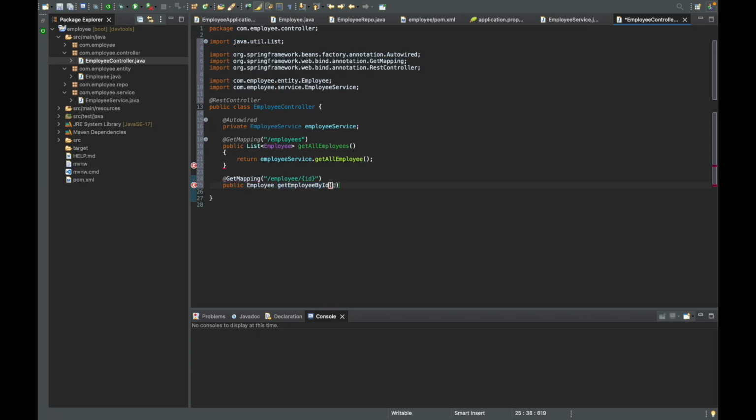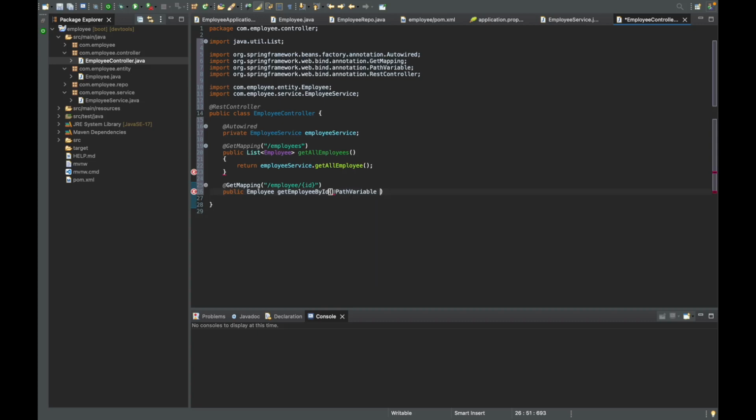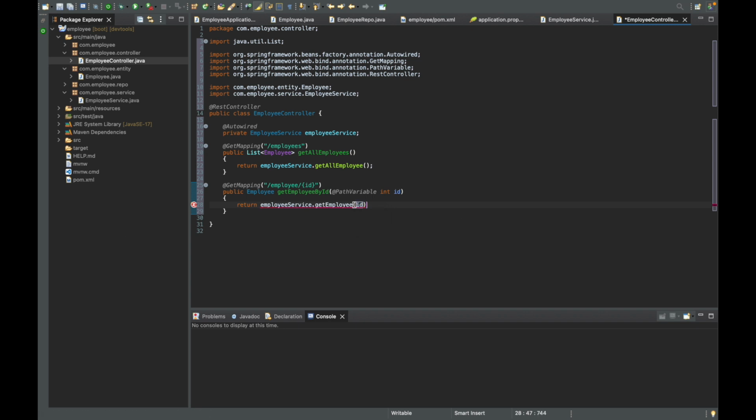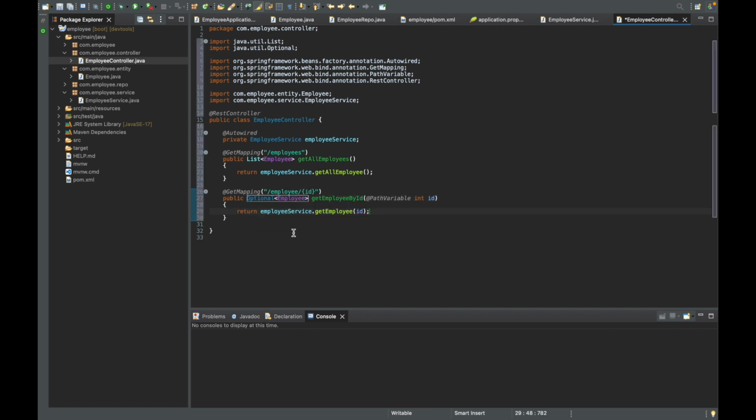So we will pass id as a path variable and return employee service dot get employee id. So it's giving an error here. Okay, our return type is optional of employee, so change it to optional of employee. Now the error has been fixed.